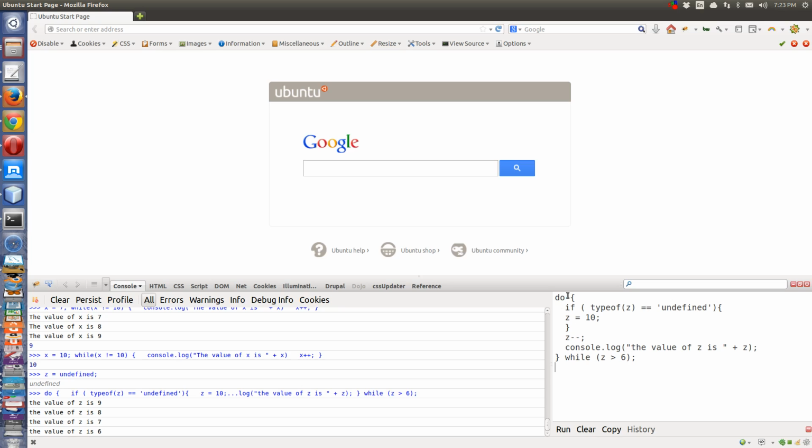So the first time through, we set z to 10. We subtract 1 from 10, so the value of z would be 9. The next time through, again, the logic is checked at the bottom. We've already determined that this is not true, so it's just going to fall through to the next statement. z gets decremented again, and you have 8. This continues all the time until z is greater than 6. So when it hits 7, this stops.